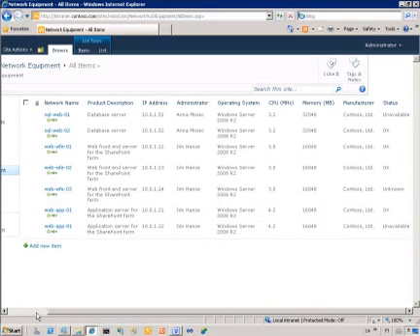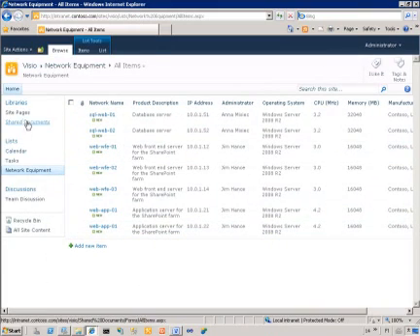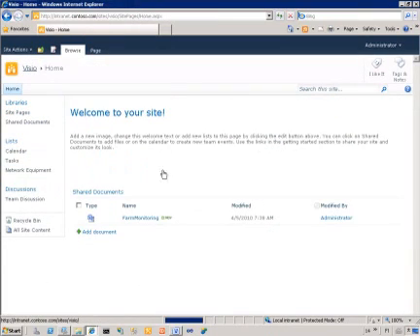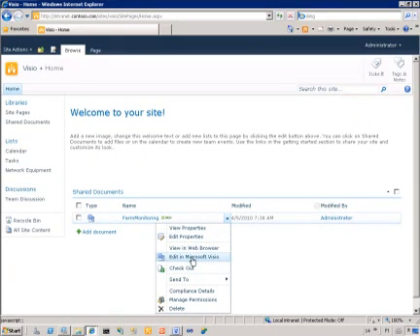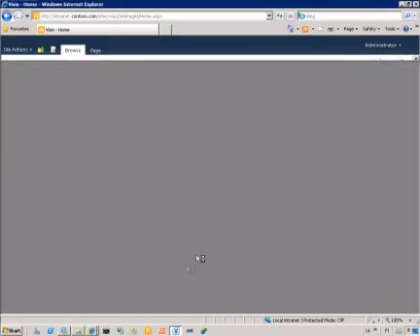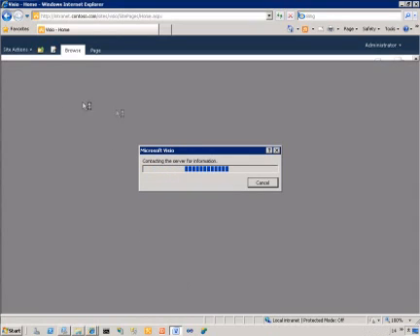So how do we actually create drawings based on this kind of information? Let's move back to the front page of the site and open up our Visio file within Visio and start modifying the information.